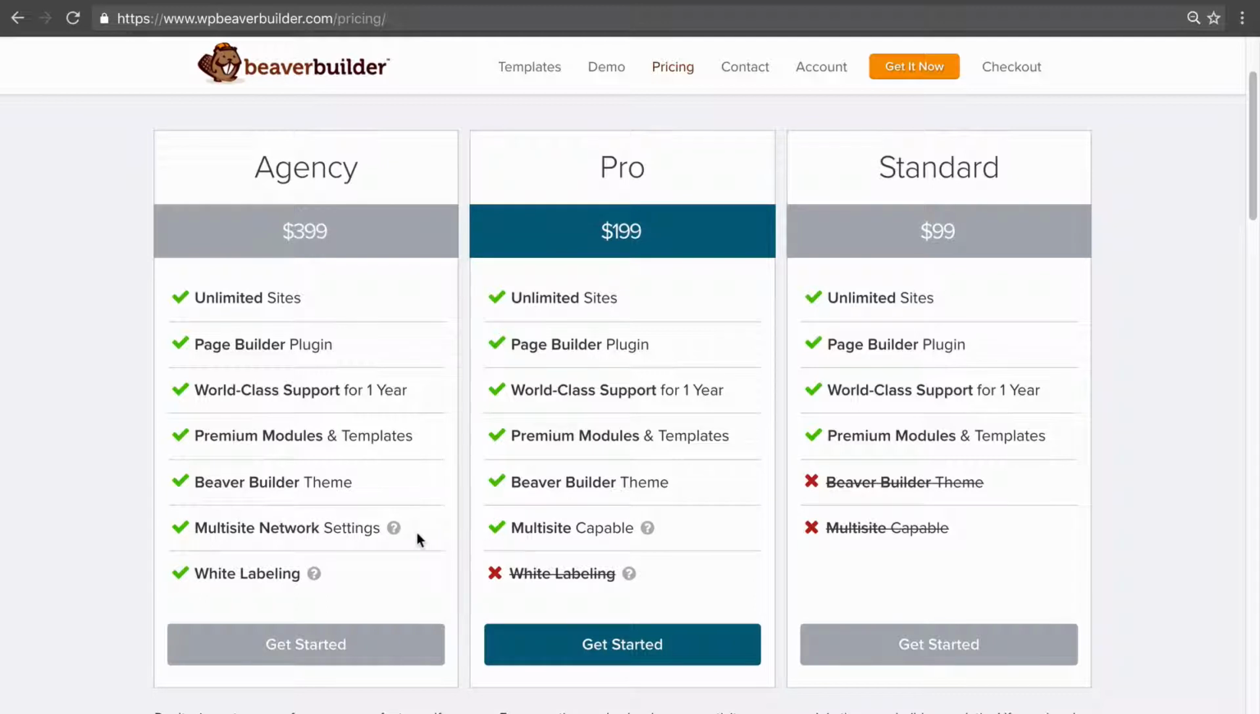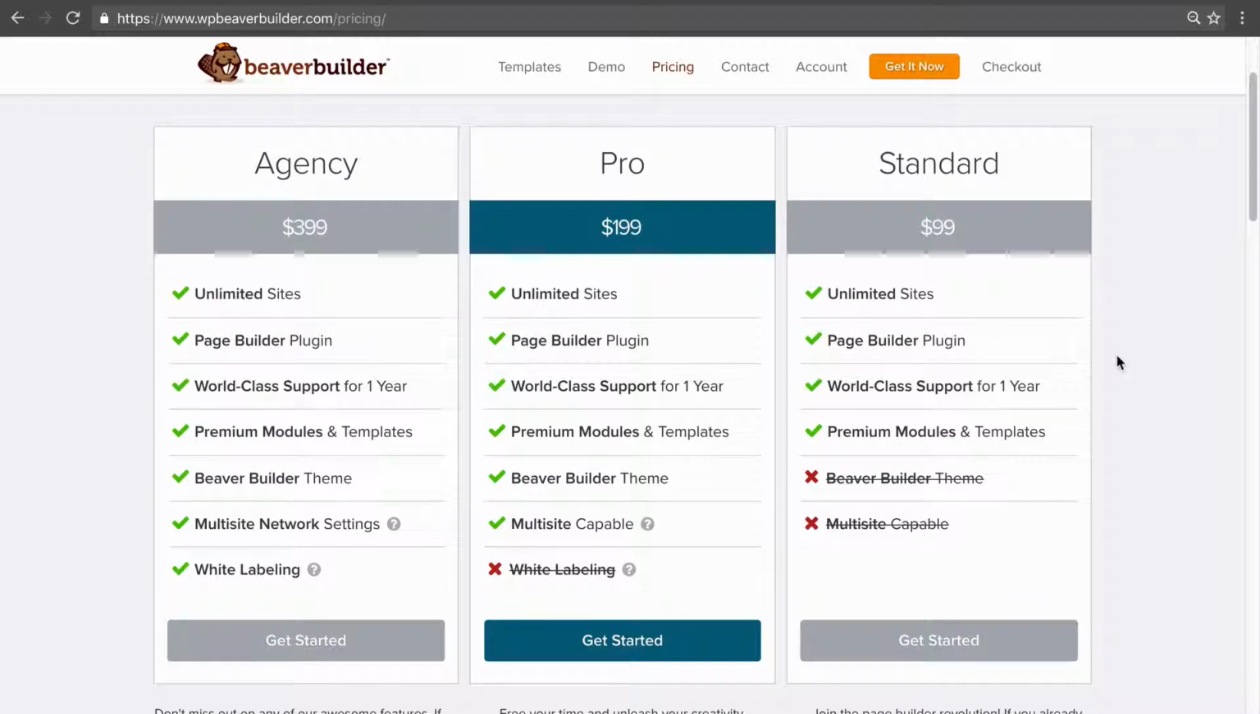The agency version, however, goes one step further, and not only can each site have its own settings, but you can set settings for the global network. So in your network admin, you can set Beaver Builder settings that apply to all sites in your network. But then on a site-by-site basis, you can actually tweak them, and the settings that you change will take priority over the one set on a global level. So that's one of the two differences between the agency version and the Pro version. If you have a multi-site network and you just want Beaver Builder to work, you would go with the Pro version.